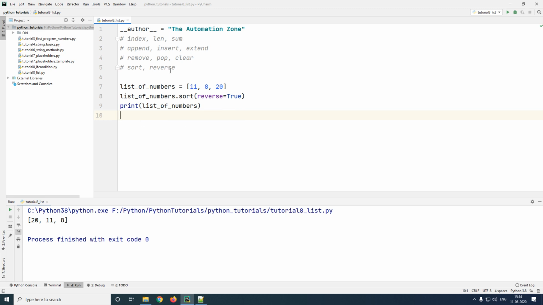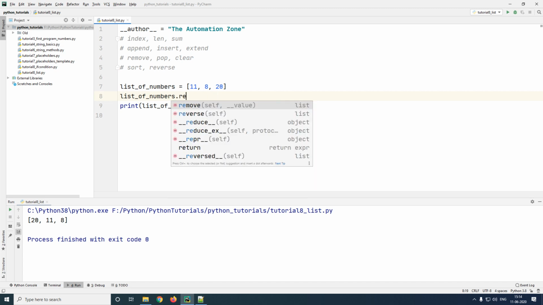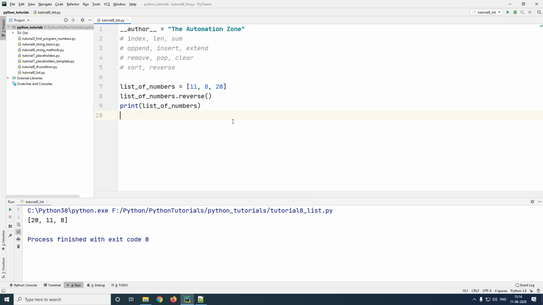The next one is reverse. As the name suggests, this is going to reverse your list. So if I do a dot reverse here, it takes no parameters. We shall see the output is completely opposite, which is 28 and 11.